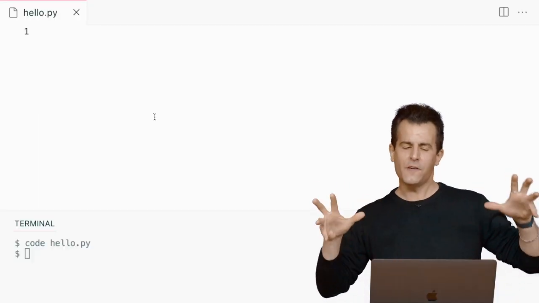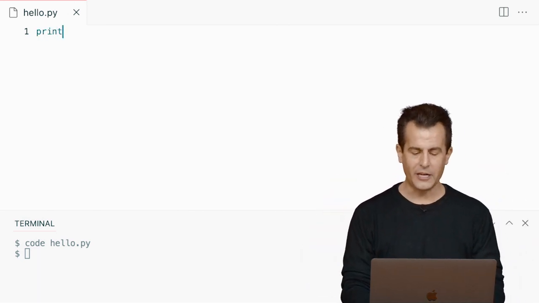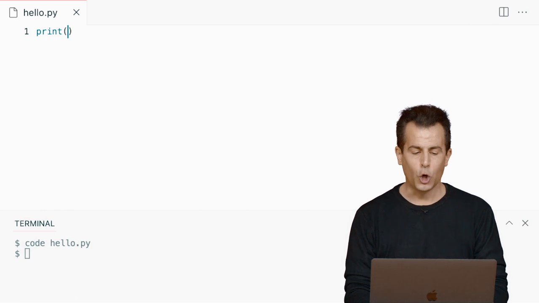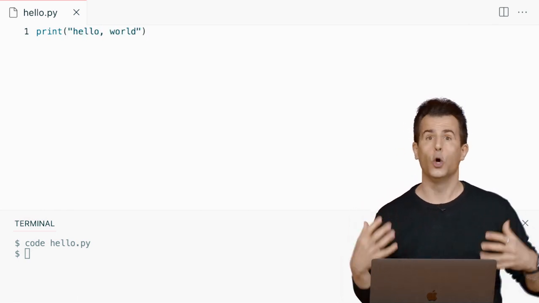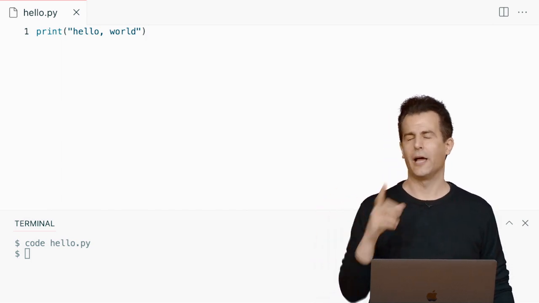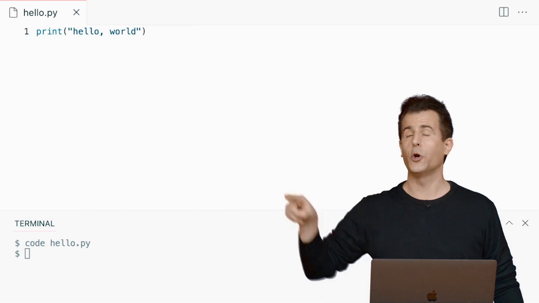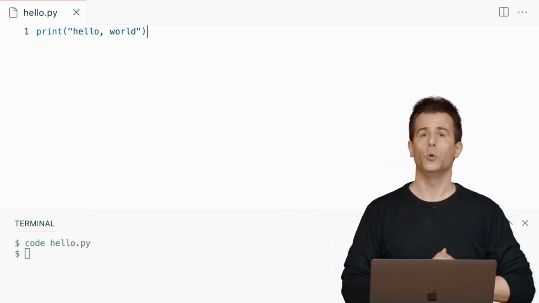And without even knowing much Python, I'm going to write my very first program here as follows. Print, open parenthesis, quote, hello, comma, world, close quote, and close parenthesis. And you'll see that at my keyboard, some of my thoughts were finished for me. I only had to type one parenthesis, and the other one automatically appeared. And that's just a feature that we'll see of tools like this tool here.